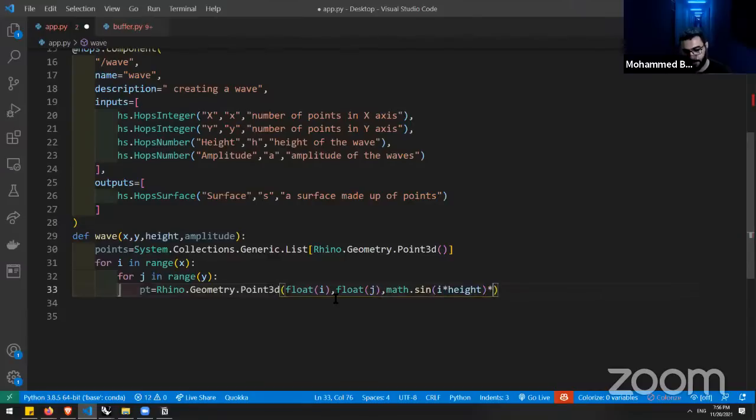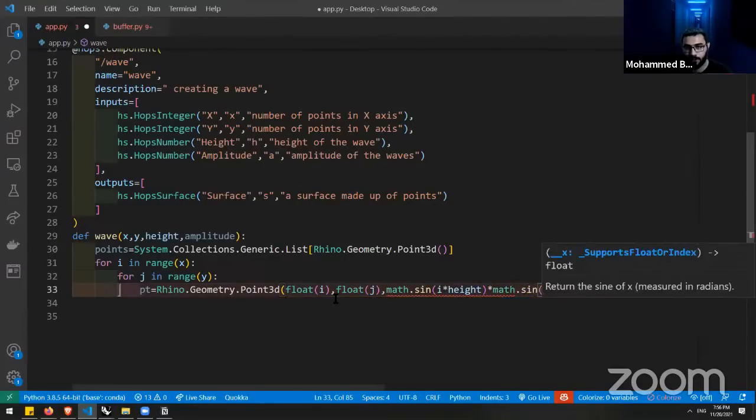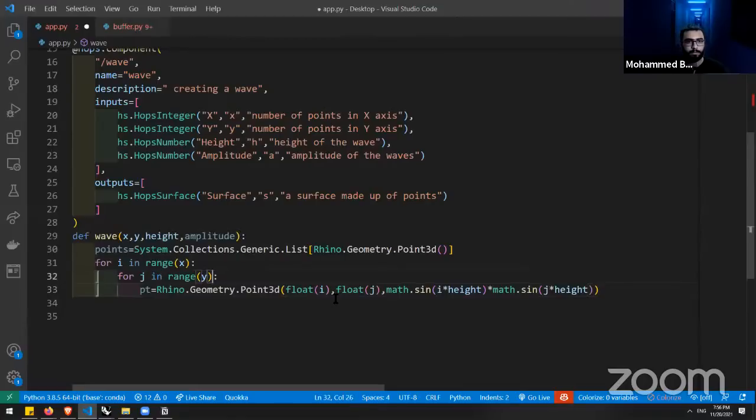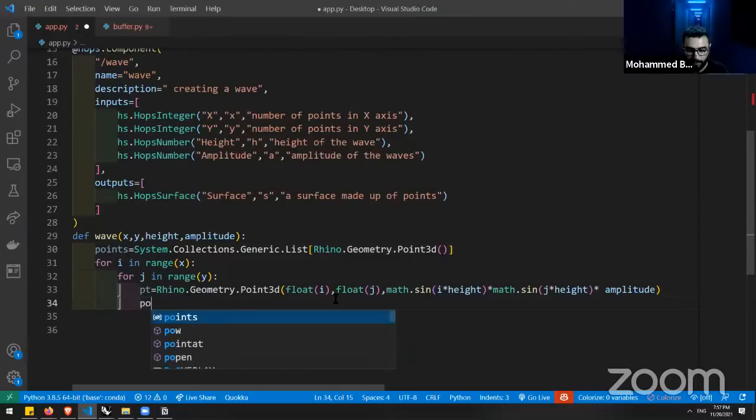And sine j multiplied by height. So we have the points and we are going to append. We use append to add the items to a list, but in this case we are going to use add, just simple add. It is really more convenient, you see.